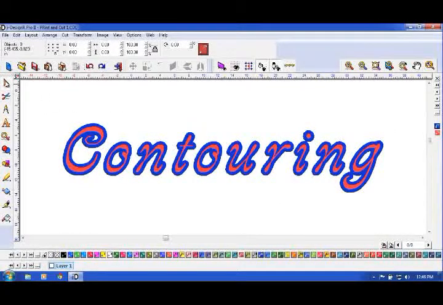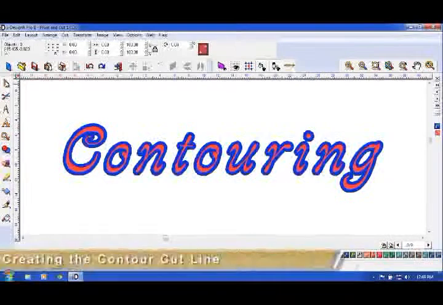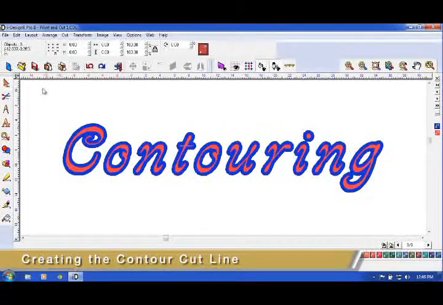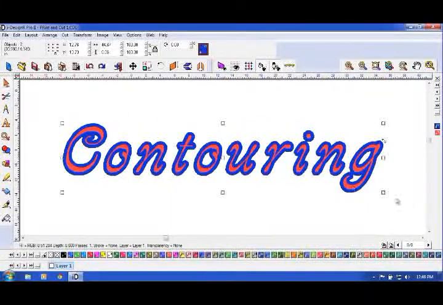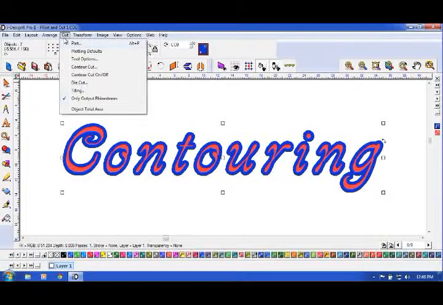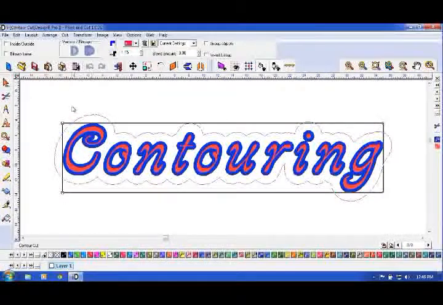Most of the time though, we'll want the cut path to outline the design itself. This is done by selecting the whole image, in this case the text. Click on the Cut pull-down menu once again, and this time we'll select Contour Cut. It immediately creates a cut path just outside the text.